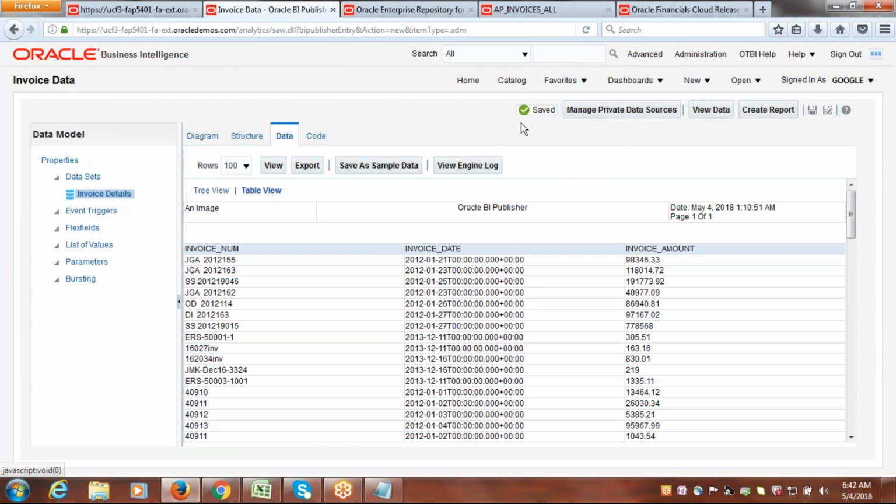Okay, we saved it. We saved it as sample data. After saving as sample data, you have to click on save, and you have to save the same data definition with the sample data. Now to create the report against this, you can click on create report.